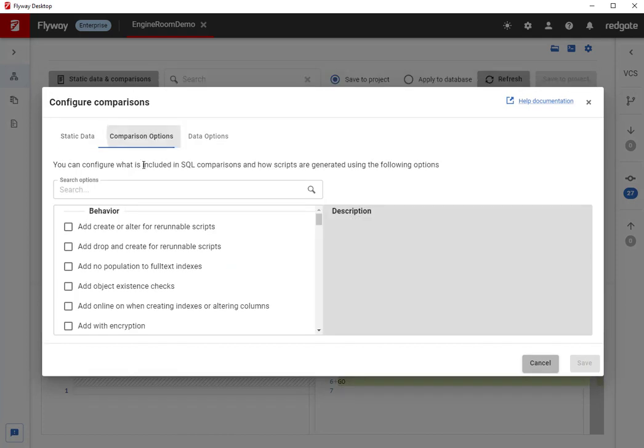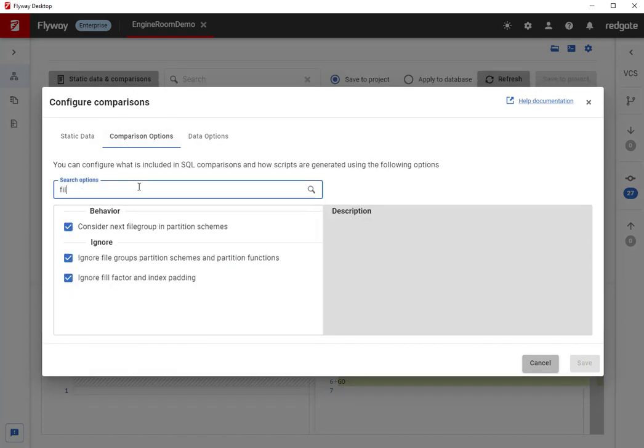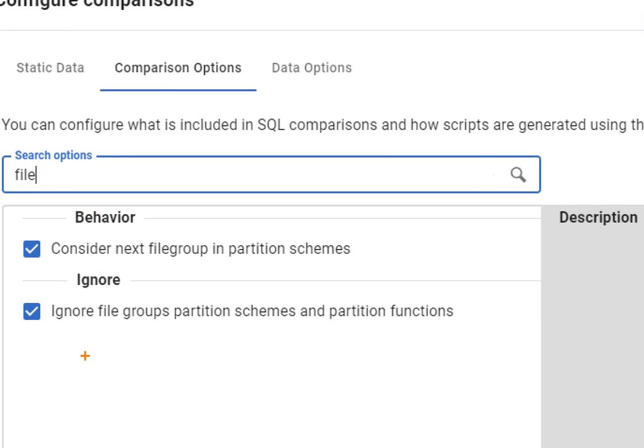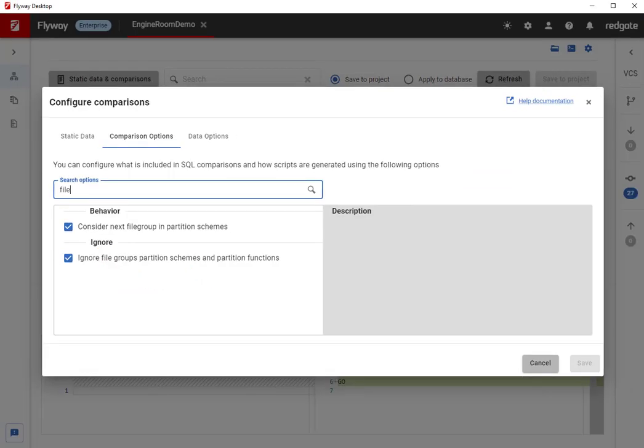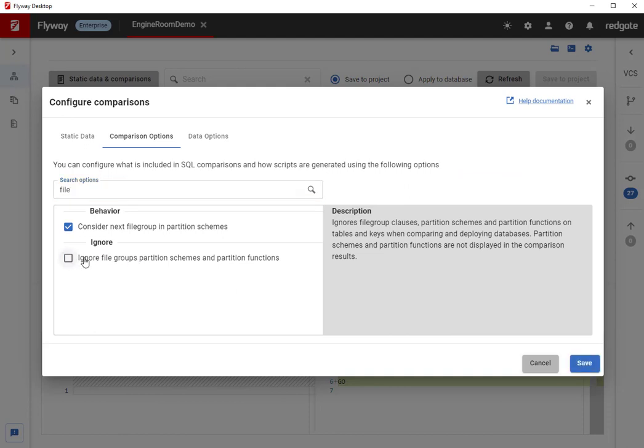Well, in here, we have comparison options. I'm going to type file, not file group, because we have a grammar error here, and we also are missing a comma here and a comma here. Sorry, I'm an editor, so that bothers me. But in any case, you can see we ignore file groups. So let's turn that off.